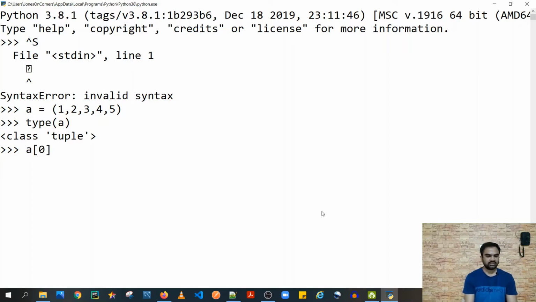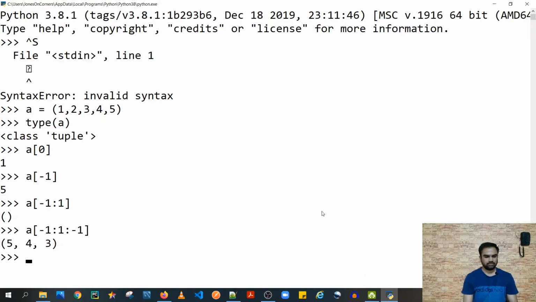Now, accessing the elements, as I said, remains similar. You can use 0, -1 index. Then they also support slicing. So if you do something like this to this, then... oh well, -1 to 1 with a step of -1, because I want to go from right to left. So it remains similar. There is no change in this.